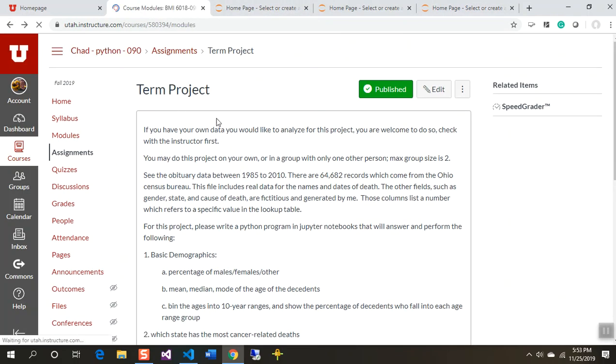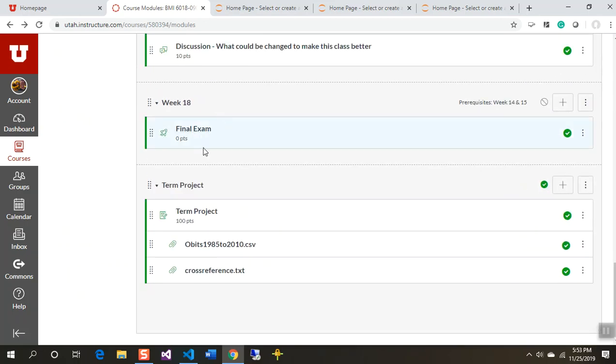Go over here to the group project. Here we go. So we have 2 extra files that go with this. We have the obits for 25 years as a CSV. And we have this extra text file, which isn't necessarily computable in its form, but it has data that you're going to need to know to interpret that.